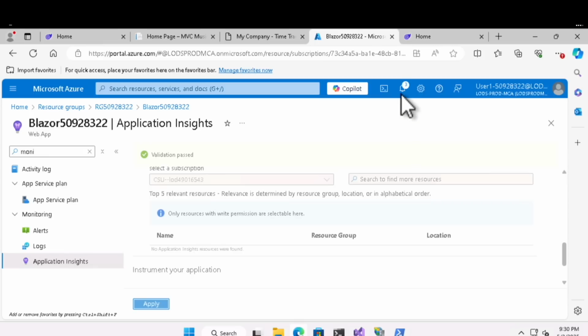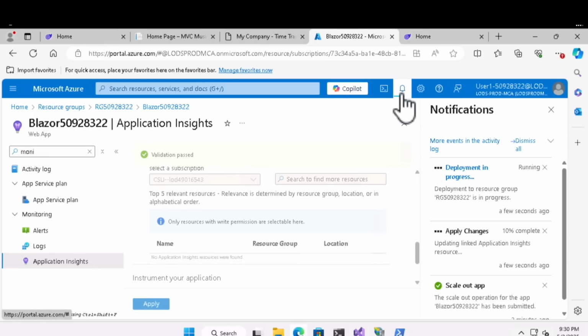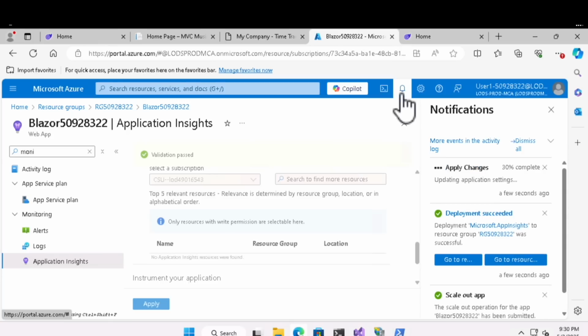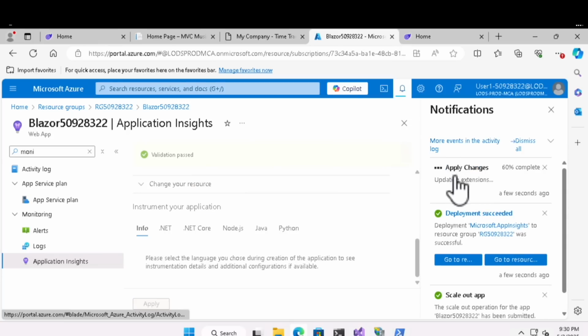All right, so the validation has passed. Now the application is deploying. Our Application Insights module is getting deployed. It is applying the changes, updating the extension. All the changes have been updated.